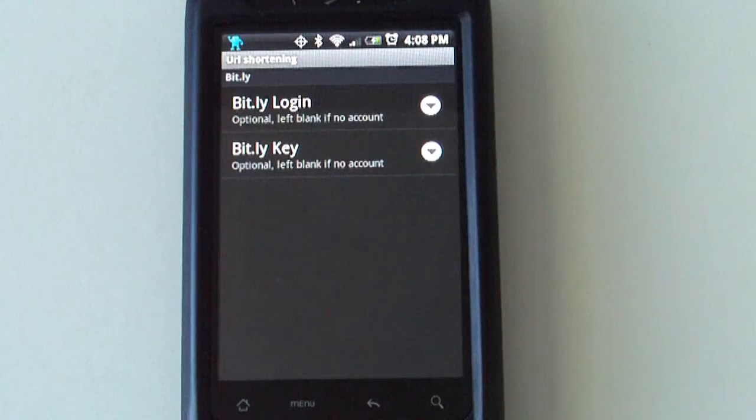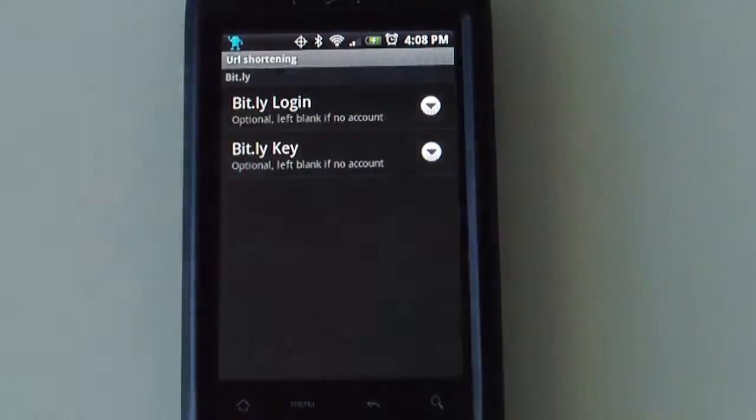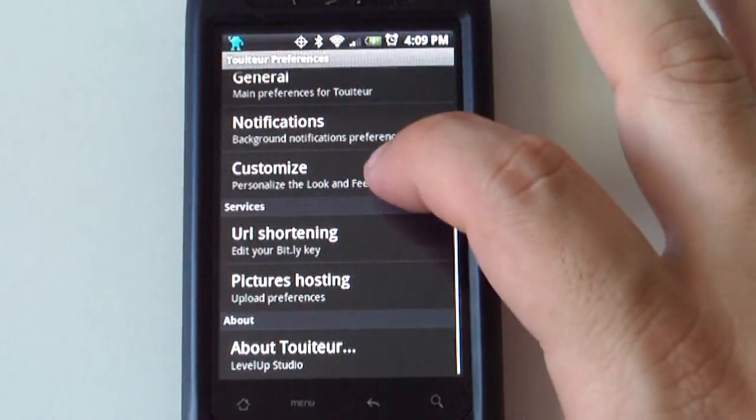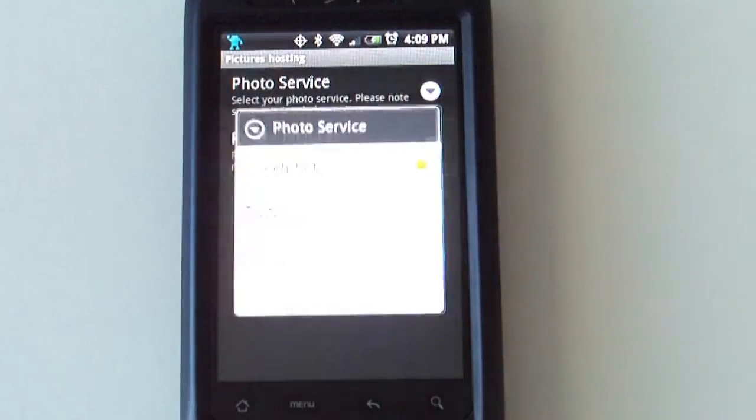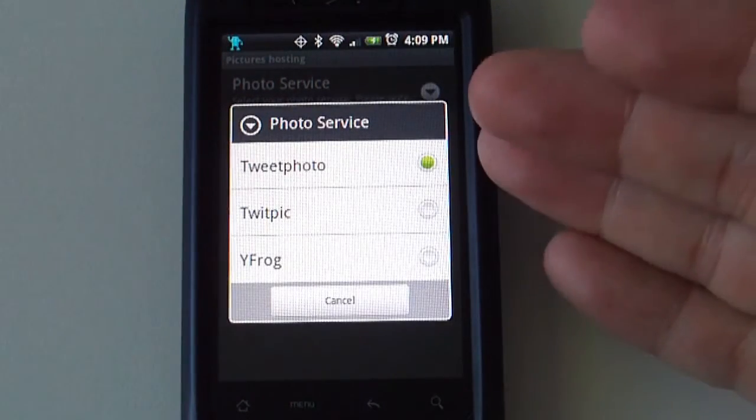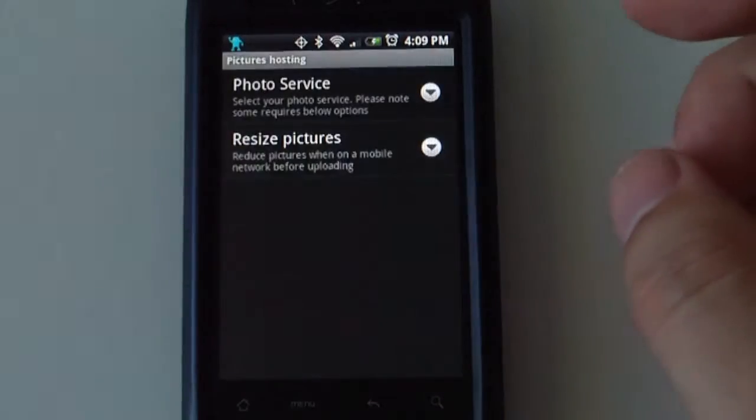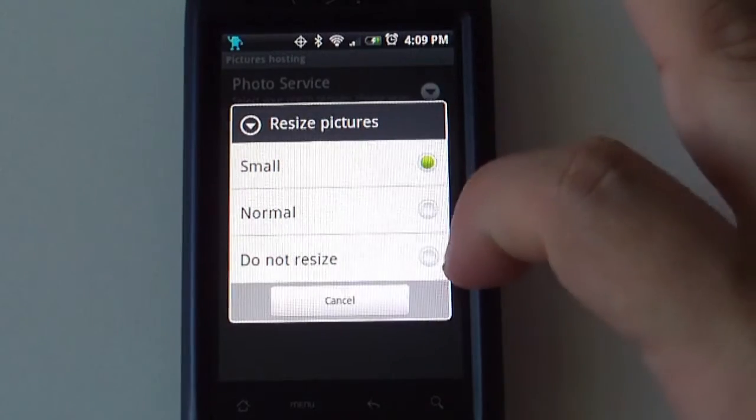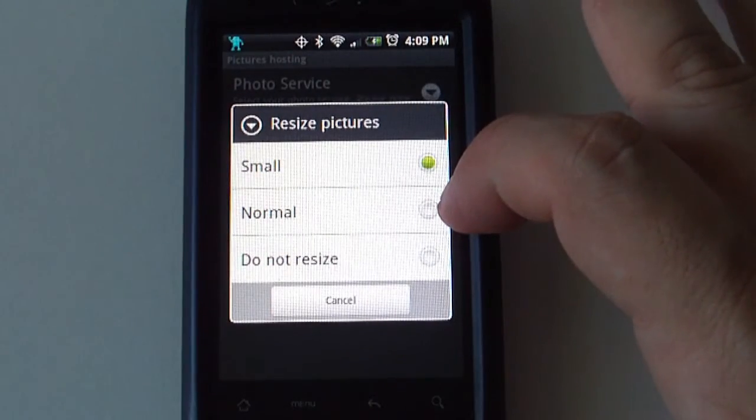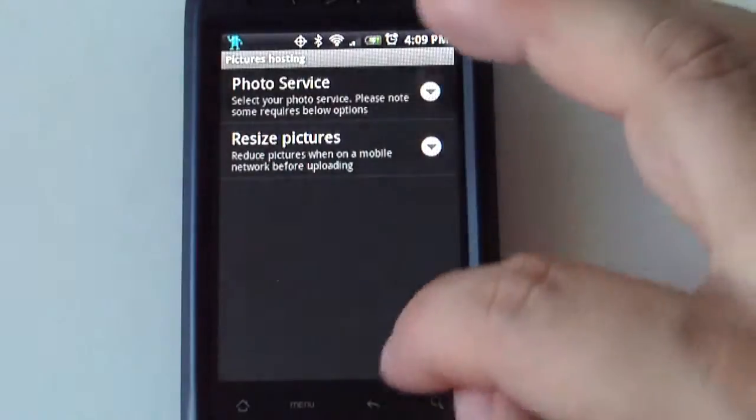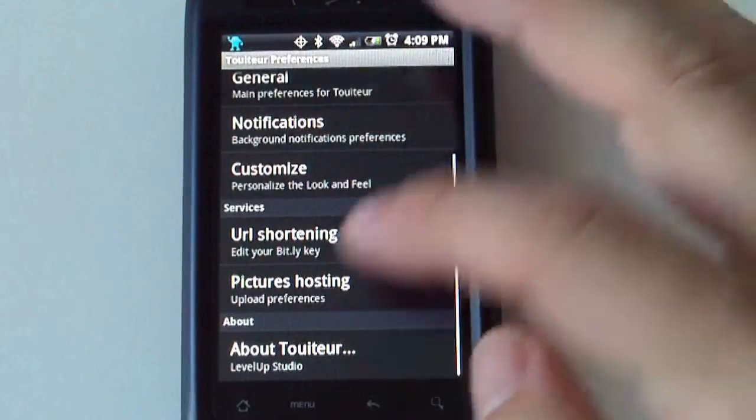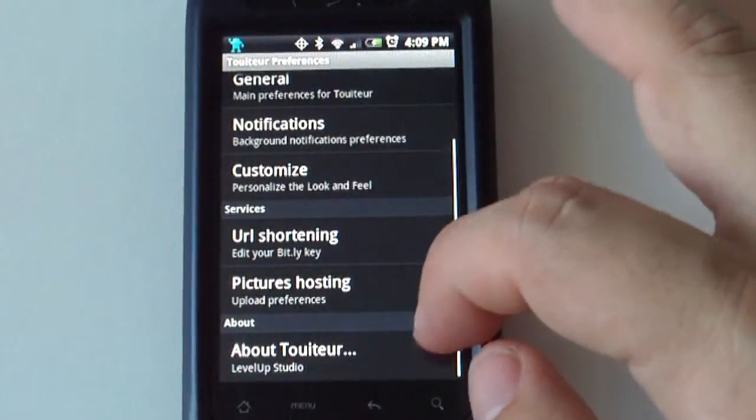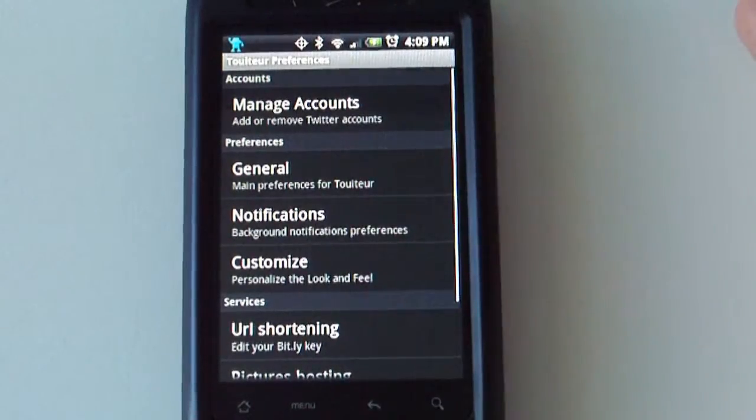You get different options as far as URL services. Which one do you want to use? Picture hosting, what photo services you'd like to use. You've got TweetPhoto, TweetPic, and YFrog in this case. If you want to reduce or resize the pictures depending on your connection, so this will be do not resize. If you want these pictures to stay normal, or if you want them to be small. I believe that's all of them.